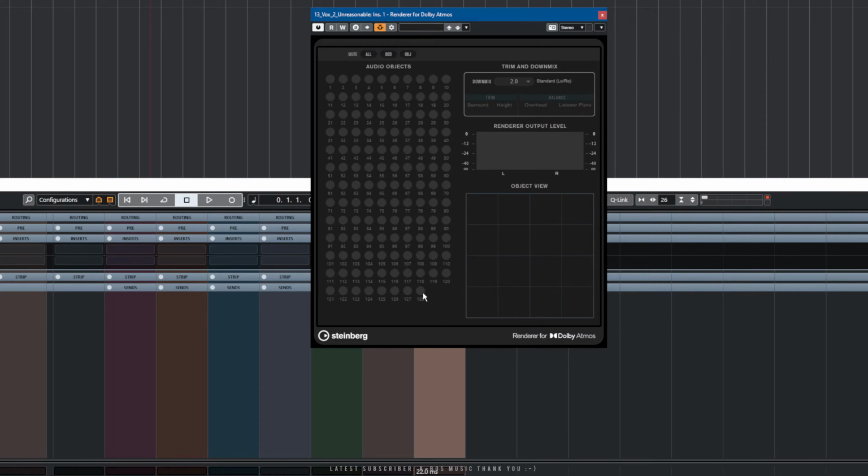So Nuendo includes the multi-panner, which is a spatial panner. And you'll see that again in a minute or two. That includes height in the panner. And the multi-panner is inserted in channels. And what happens next? Well, the audio gets routed to the Atmos renderer, which we have here. And it's included in Nuendo.